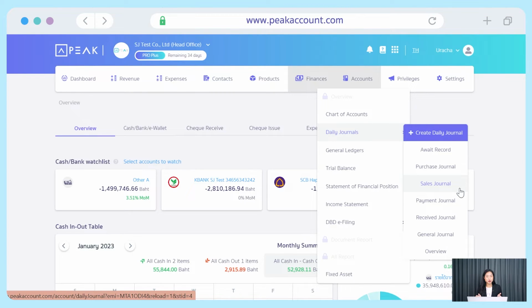Next, receipt journal is the information when you receive the payment from your customer, and payment journal is the information when you already paid for any expenses. The final one is the general journal, which records any adjustment that you directly make into the daily journal, and also any transaction automatically adjusted by the system, such as tax adjustment, internal transfer, cost adjustment, and depreciation expense.